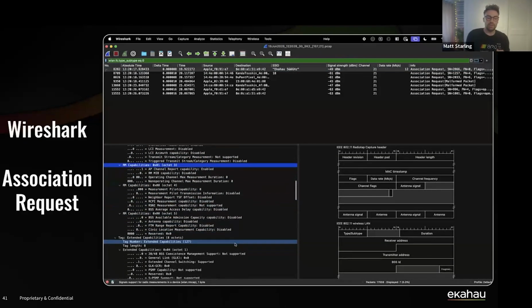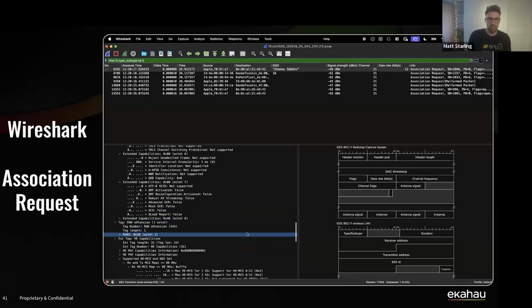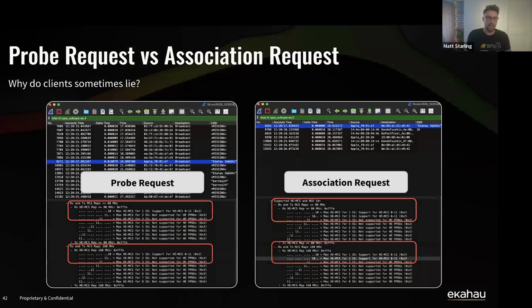But you might be thinking, why is it that I was specifically looking for the association request frame? Are there any other frames that we might have been able to get some of this information from? I want to show you the difference between the probe request and the association request for the same device in that same capture. On the left-hand side, on the probe request, you can see I'm looking at the details about how many spatial streams this client device is advertising that it supports.